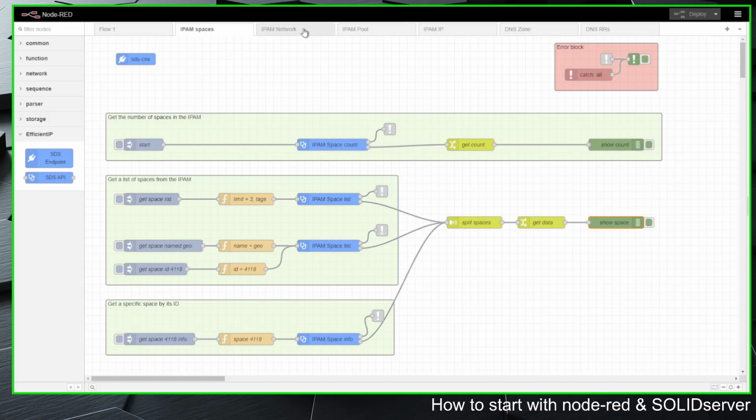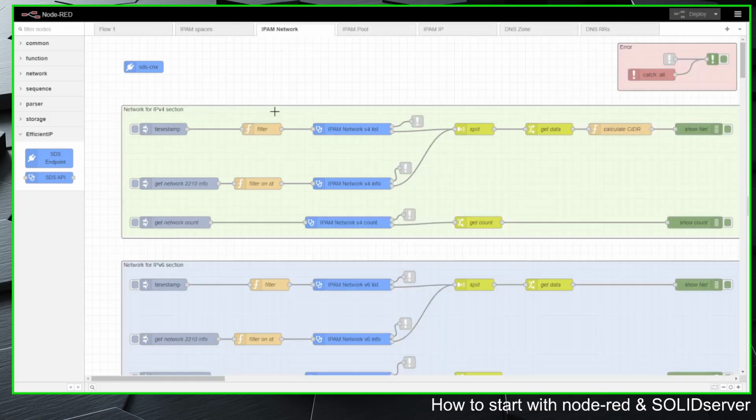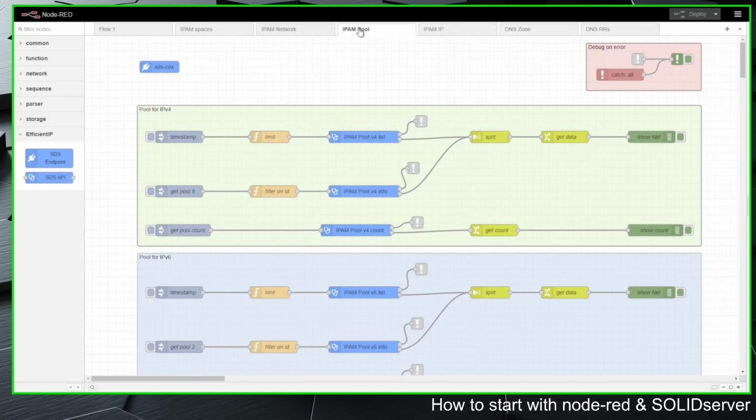So you can do the same with networks. Here you have examples for networks IPv4 or v6 for list and info and count. Same kind of thing. Because it's a new flow, I've got my connection profile here. Same for the pools, IPv4, IPv6.